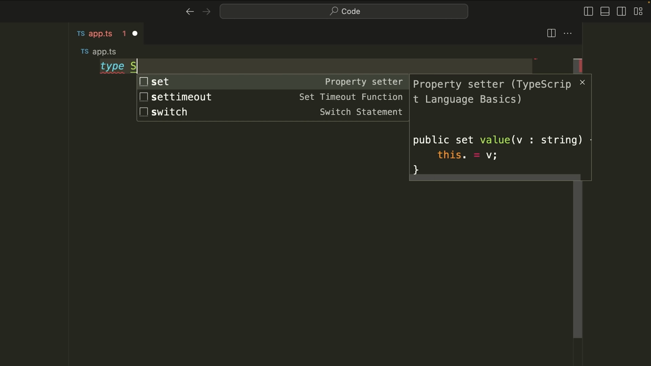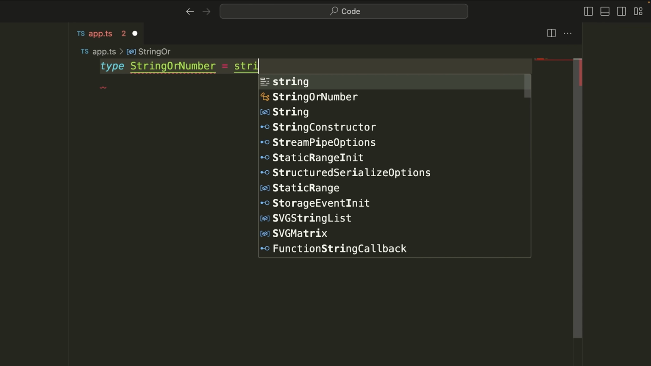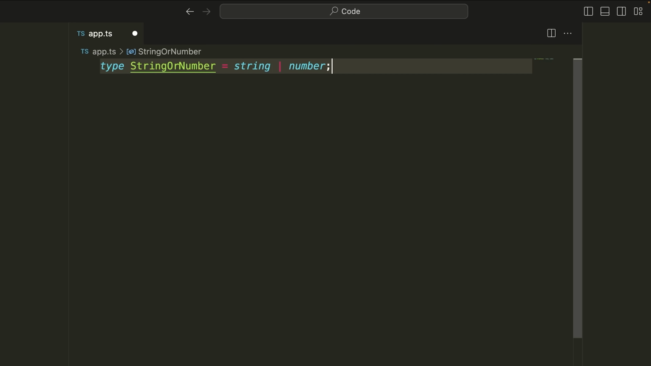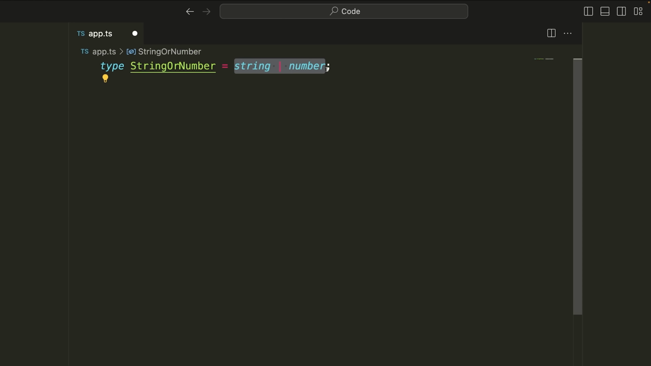So I'm going to say type, and this will be string or number. And here we'll simply say string, or in this case, it's the union operator, number. Now all this is doing is allowing us to have either the string or the number. We're just unioning them together, which means it can be one or the other. So it's not both of them, it's one or the other. Just make sure you know that.